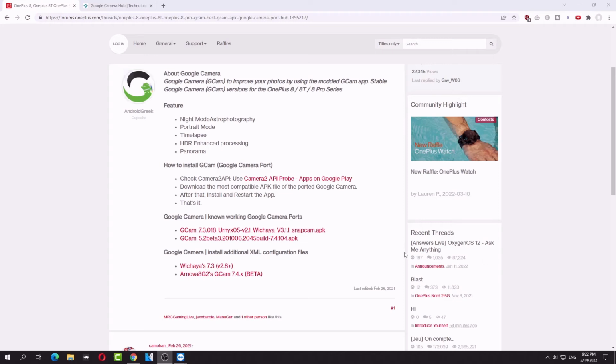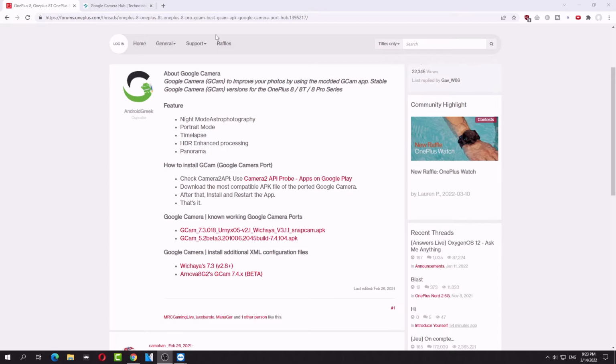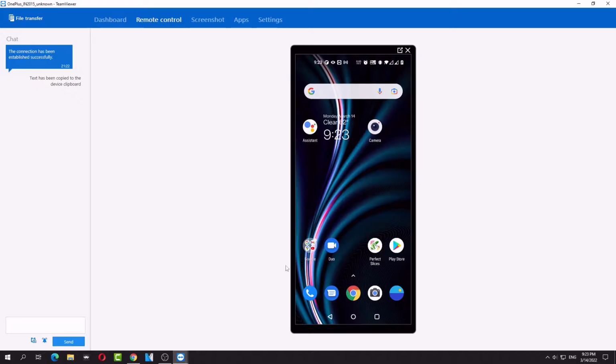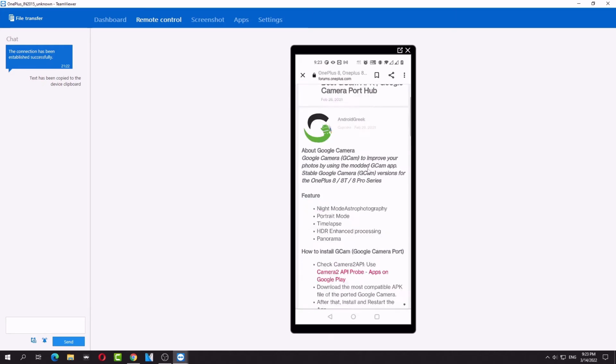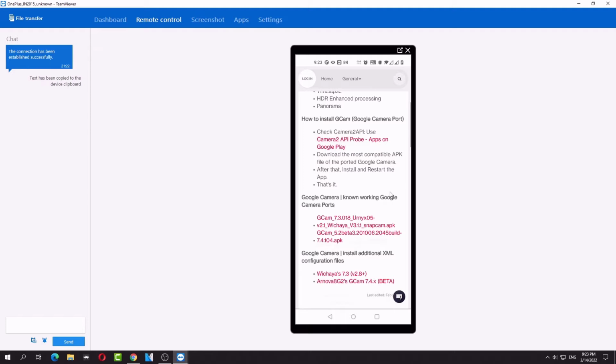I'm gonna show you how to install the GCam. First things first, go to the forums and search for GCam from the OnePlus 8 8T. Download the APK. You can just go to the website and go here. There you go. And then you just download it. And go slow though. Download it this way.